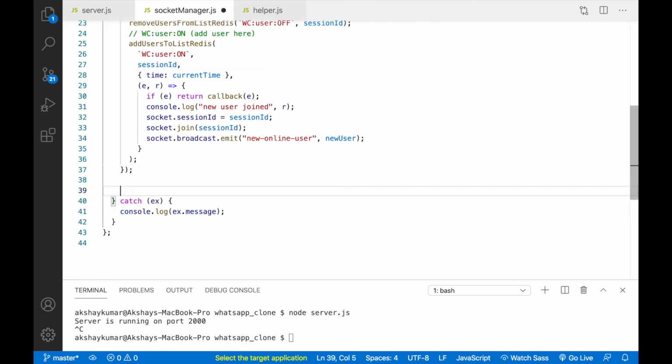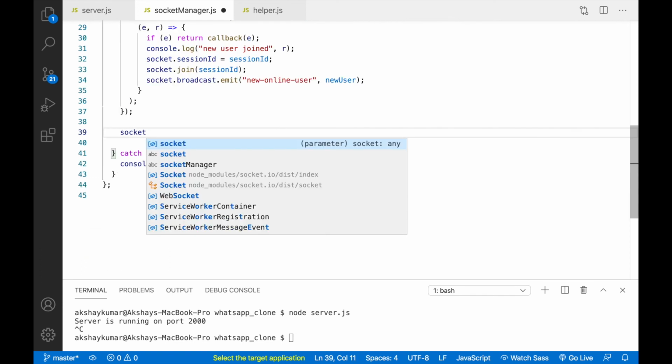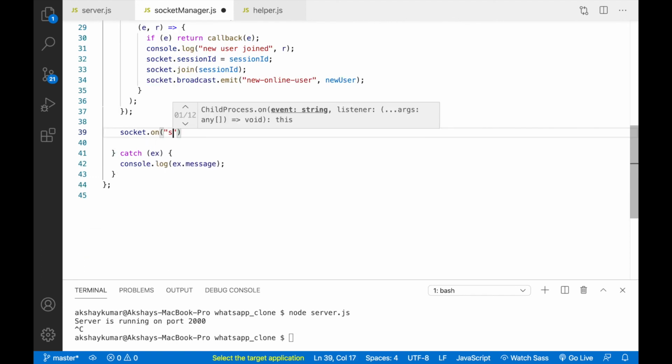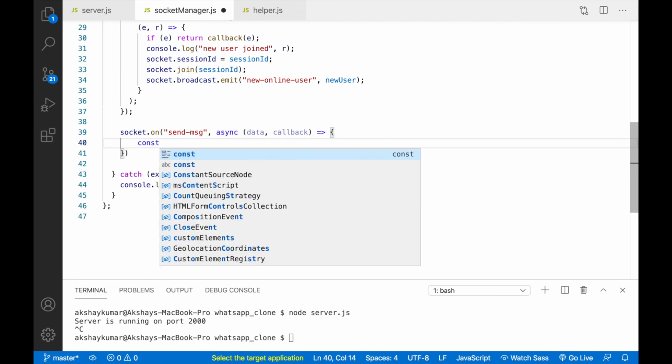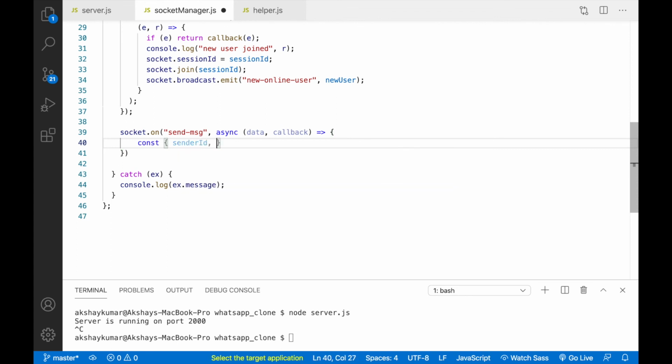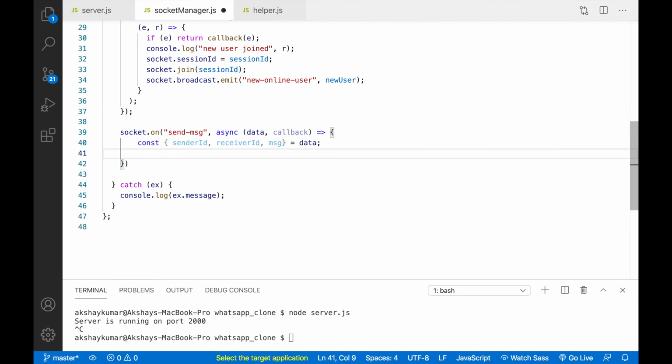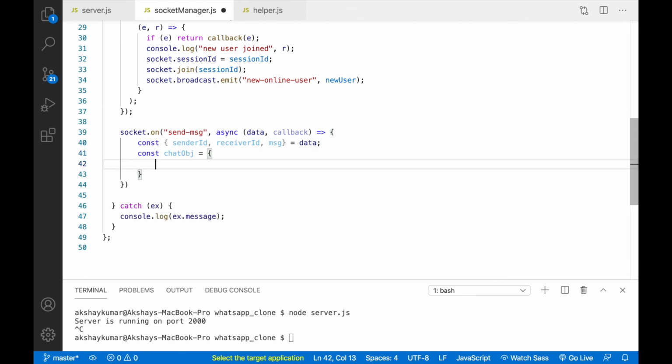This event is done. Now for sending the message, we have to write socket.on. The event name will be send message. Okay, we can take data and callback. Then we'll write const sender ID and receiver ID and the actual message. We'll take this from data. Now we have to store this message inside the database, inside our Mongo, right? So first we have to create a chat object. We'll write const chat object equals to object, right? We'll create a room. So here we can pass receiver ID, sender ID.